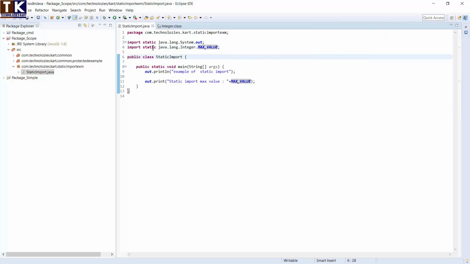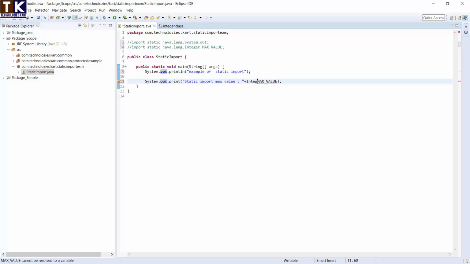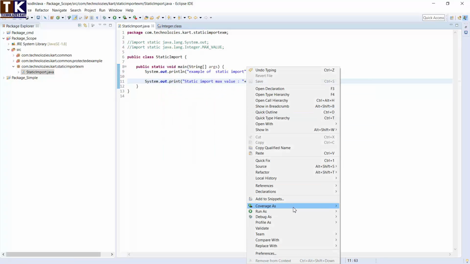What if we don't have the static import? Then I need to call System over here, and here Integer. Now it will execute.